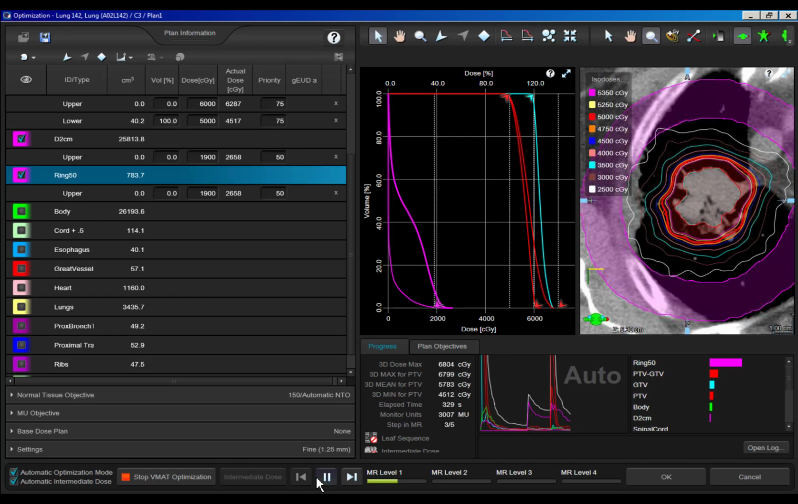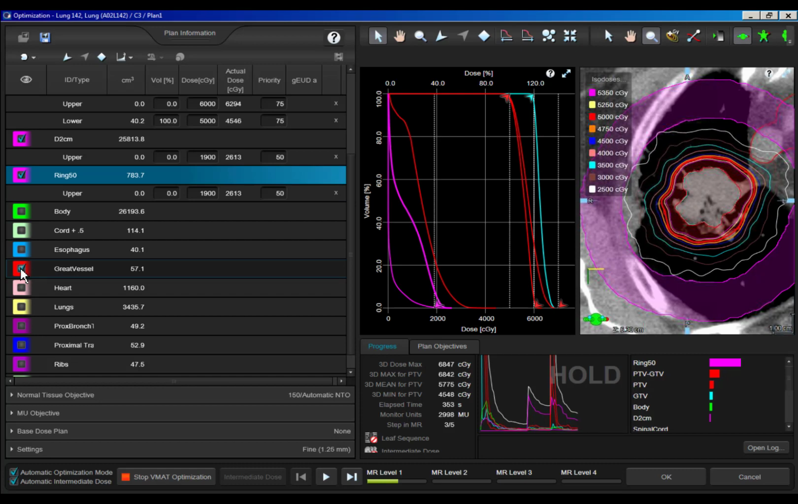Okay, we're in step 3. I'm just going to go one by one. So cord plus 5 is at about 10 gray. That's pretty low. Esophagus, let me double check. So yeah, that's very low. Great vessels can go up to 47 gray, I believe.